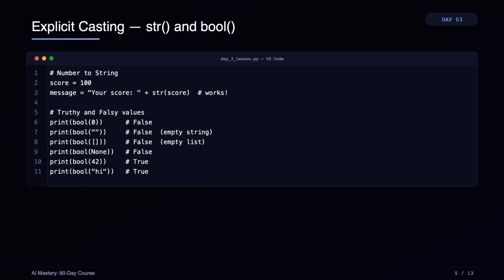On the other hand, any non-zero number, whether positive or negative, is true, any non-empty string is true, and any non-empty collection is true. These are called truthy values. This truthy and falsy behavior is used constantly in Python when writing if statements, and we will see exactly how in day 4. Now let us move to arithmetic operators, the mathematical operations you can perform in Python.